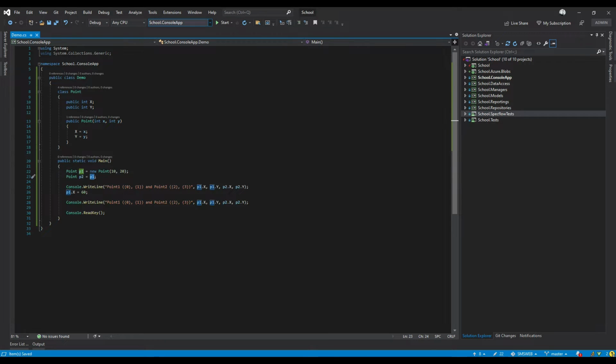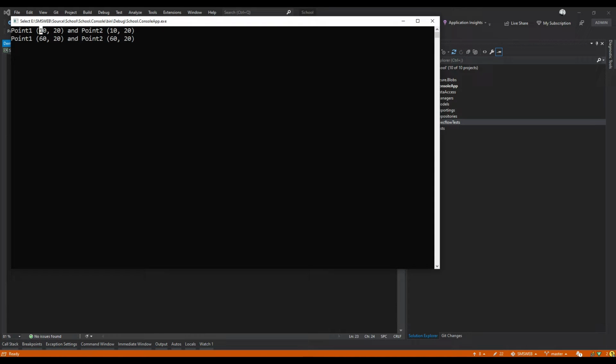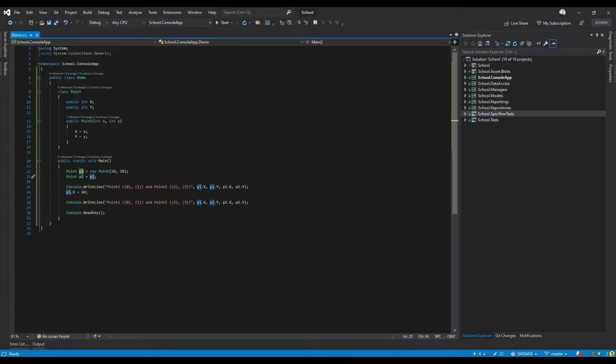Okay, so if you run this, you can see that the first one is point 1, x y is 10 20, and point 2 is 10 20. So before this I modified the p1.x value to 60, but you can see the p2 x value is also modified. This is because p1 and p2 are pointing to the same object, right? So that's what we say: class instances are reference types.